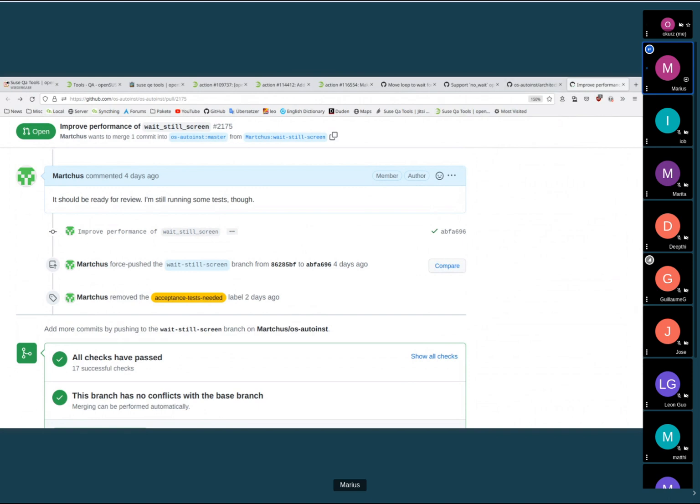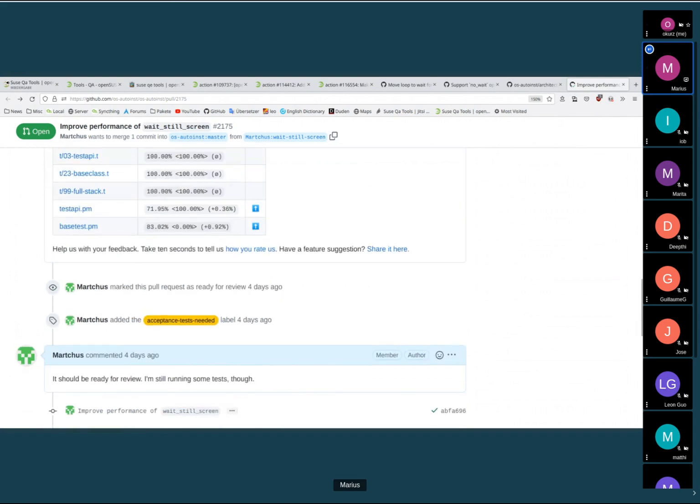But I can tell you, I really did some testing using OS AutoInst's own full stack test, and that function is now significantly faster. Using it is still slower than not using it while typing, but before it was ridiculously slow, like 20 times slower than not using it, and now it's only 3 times slower. So that's definitely a plus.